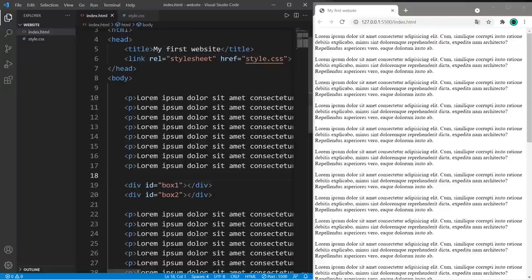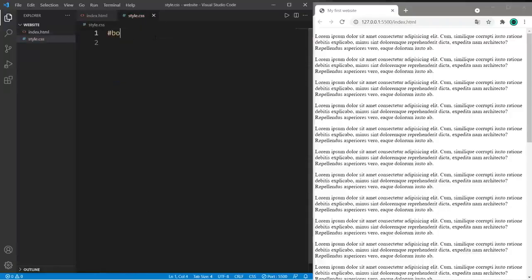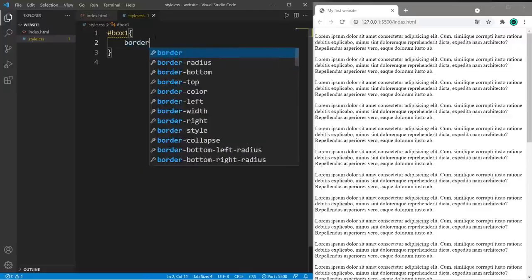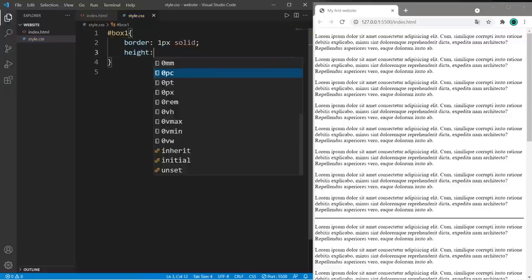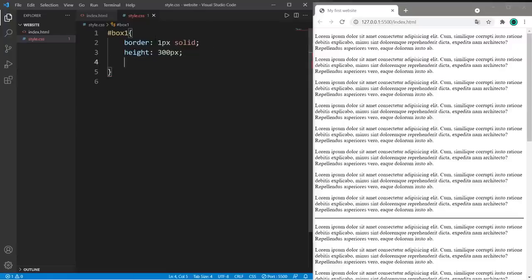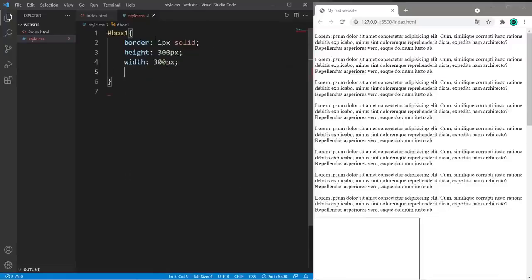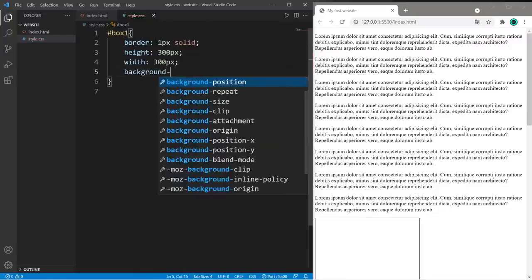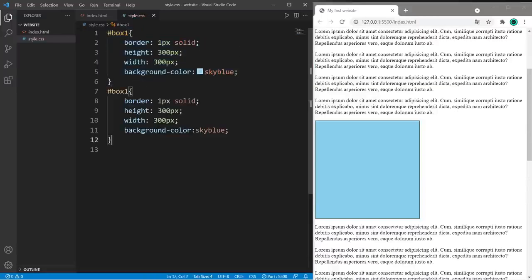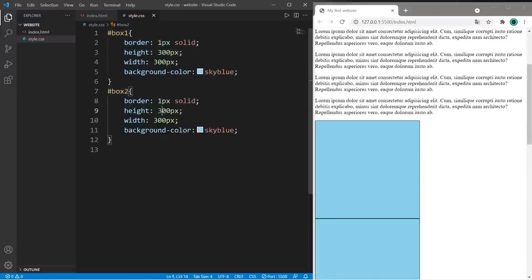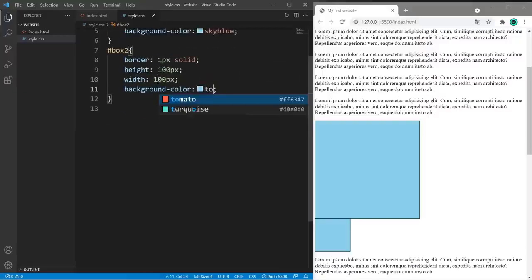Okay, let's design these 2 boxes now that we have a lot of sample text. Let's begin with box 1. I'll give this a border of 1 pixel solid, a height of 300 pixels, a width of 300 pixels, and pick a background color. Any color is fine. Now let's style box 2, and we'll make this smaller. 100 by 100 and a different color.